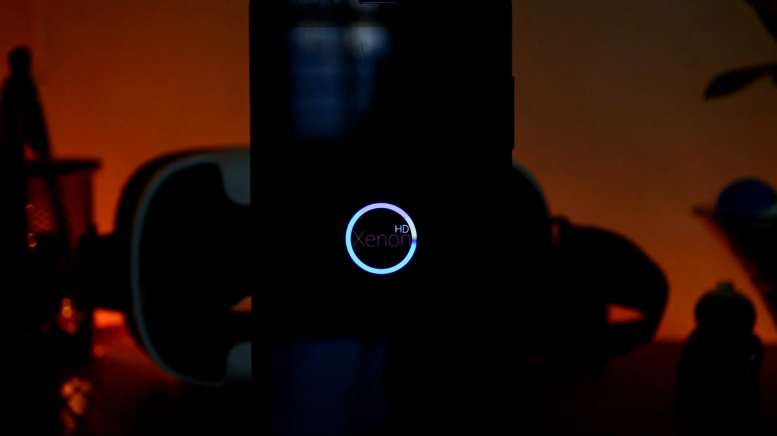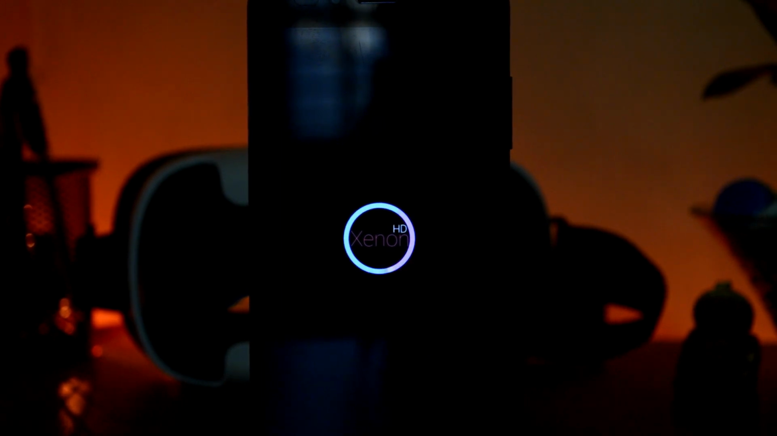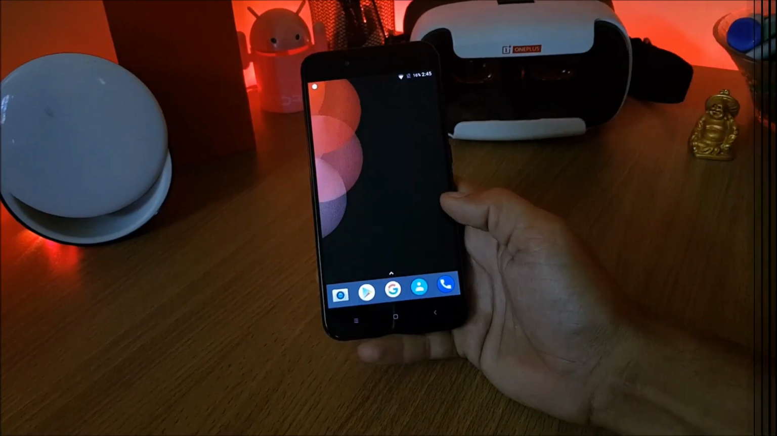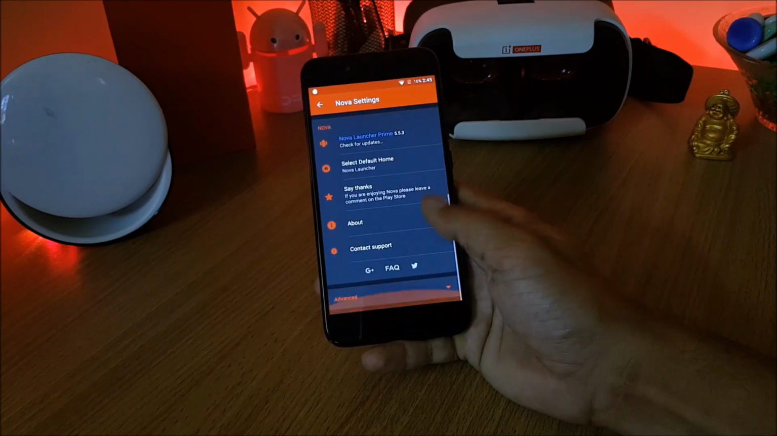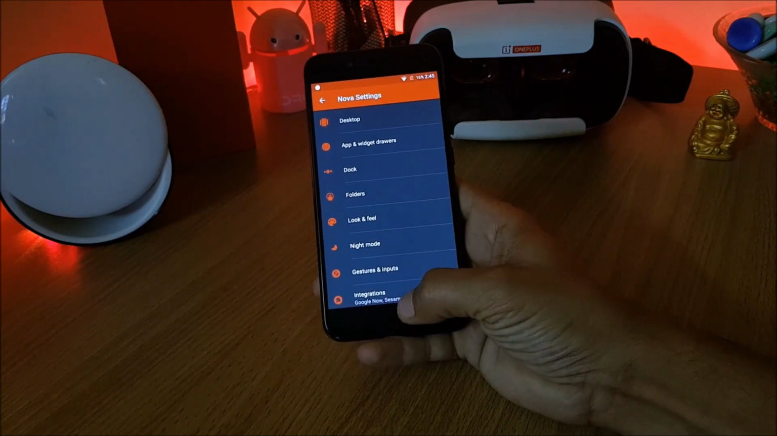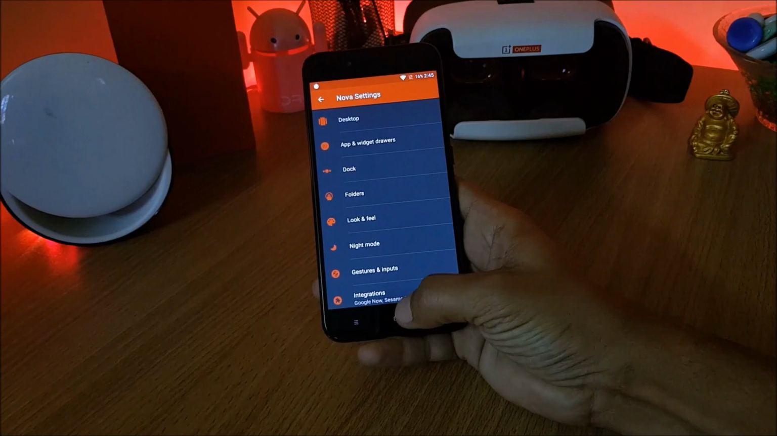This is Ashok from TechieB, and today's video will be taking a look at XenonHD, which is a new ROM for Xiaomi Mi A1. So without wasting any time, let's get started. This will be the first look of your ROM. It comes pre-installed with Nova Launcher, which has lots of customization options under Nova settings.